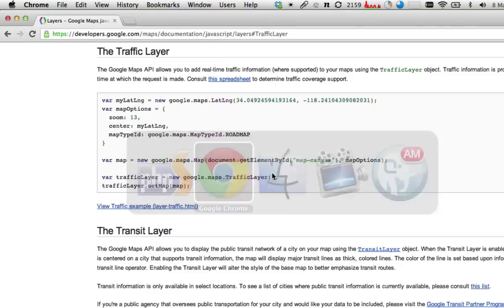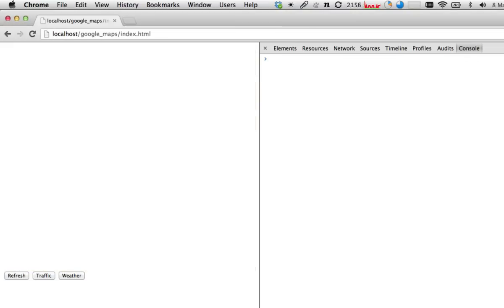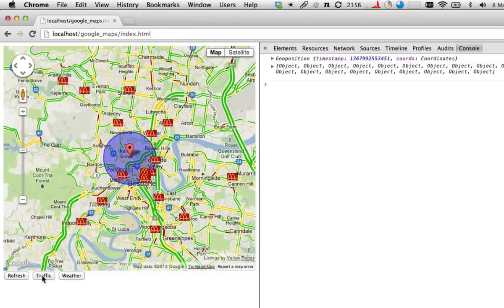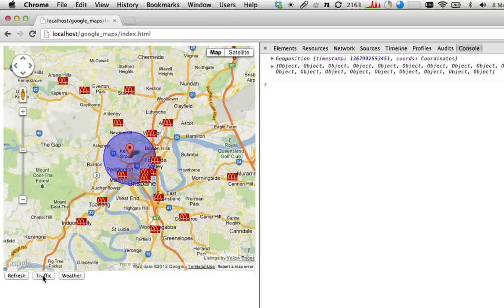So if I save that and refresh, okay, now when I click my traffic button here, I should be able to see my traffic layer up here, and then I click it again and it disappears, and I can do that as many times as I want.